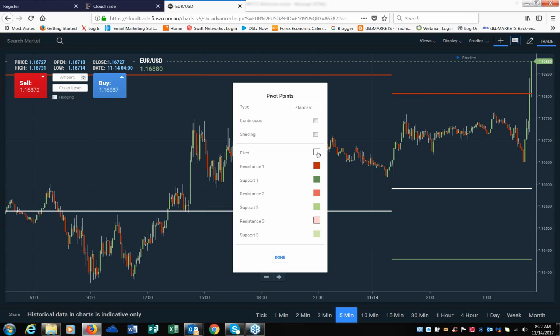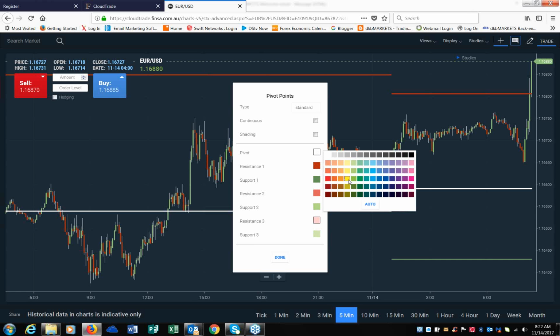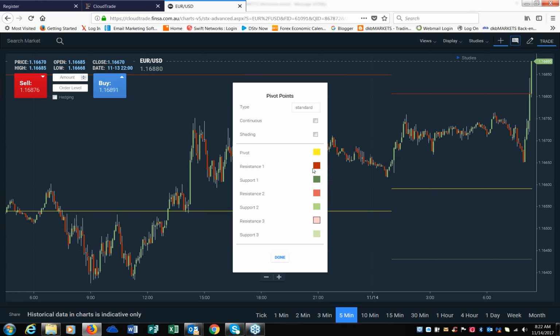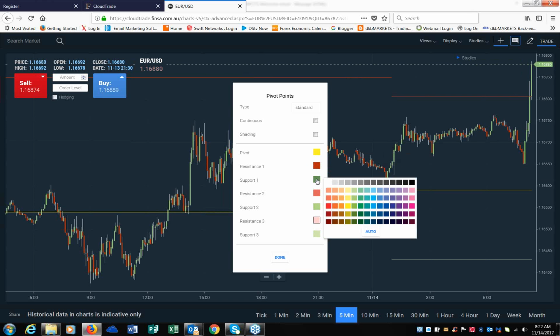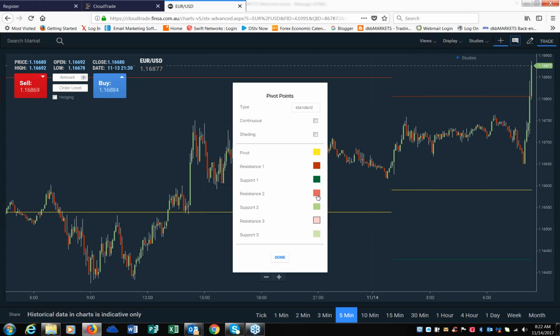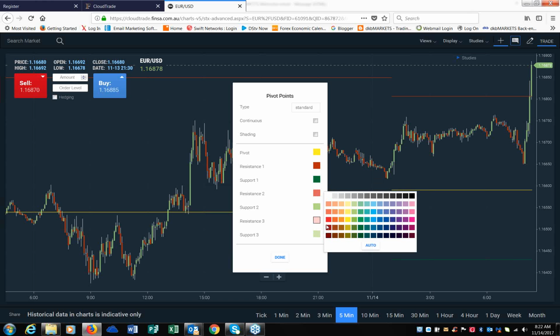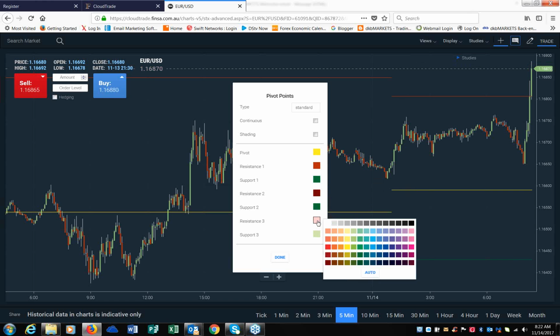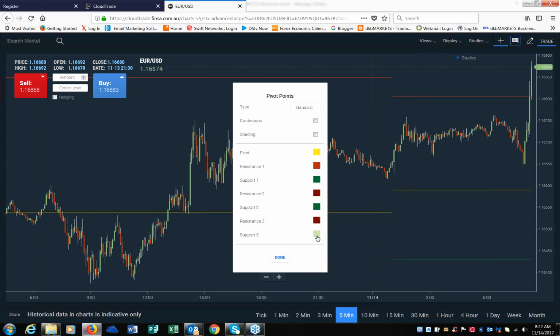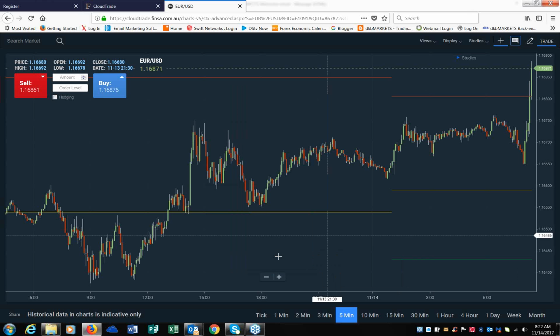Usually for my pivot point, I use the yellow color, so I can select yellow. For the resistance, I use red, so I'll leave that as red. Support, I use green, so I'll change that to green. There we go. So you can see I've got my pivot points as yellow, my resistance levels as red, my support levels as green. Select done.